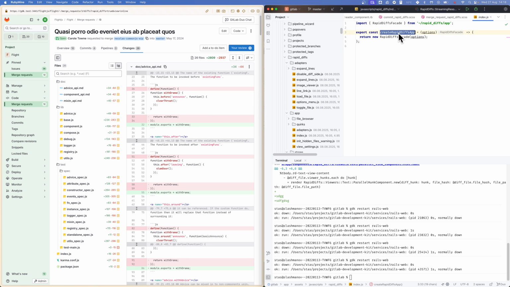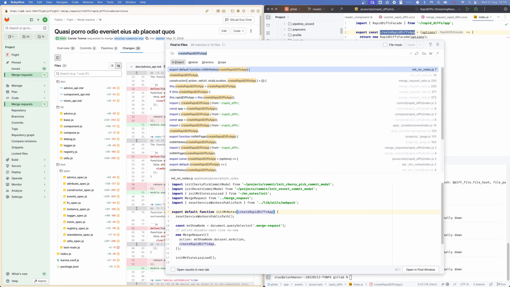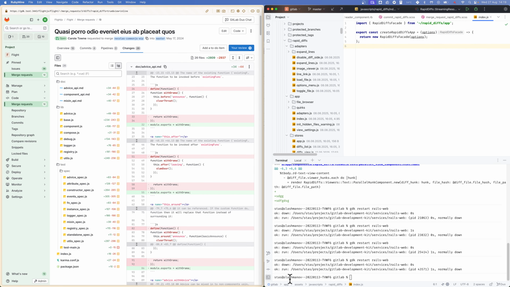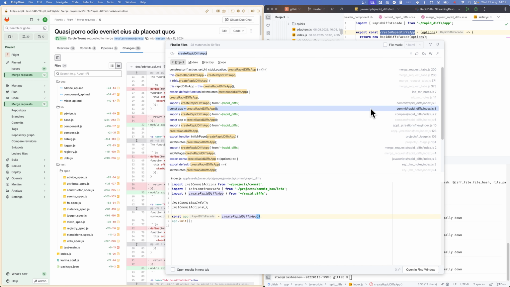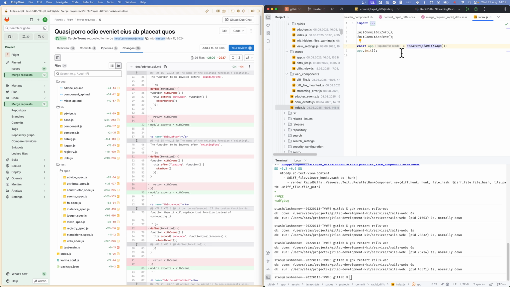So in order to initialize our application, we have to use this create rapid diffs app function that is located in the app assets JavaScript's rapid diffs index.js. That's how we mount and start working with the rapid diffs server-side application on the client. We can look at an example here. For example, here's an example for the commits page. So we create this application and we initialize it.